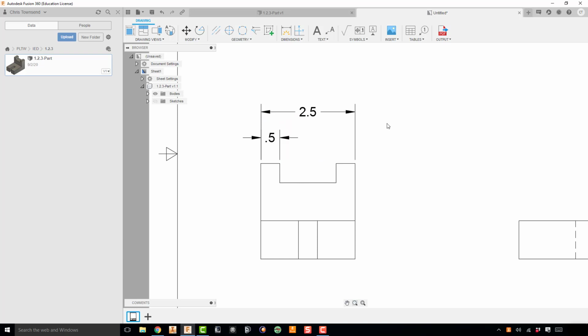So this time I'm going to hit D for dimension, and instead of picking these outside edges, I'm going to select these inside edges. So I get the same dimension, and I'm going to snap it roughly into the same spot here, a little lower so I can see it differently. But what you notice now, hit escape out of the dimension command, is that I do not have that gap in between the part and the dimension line.